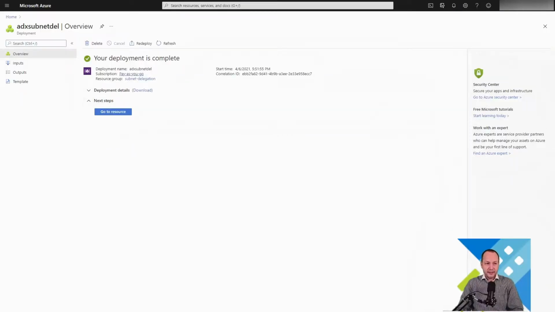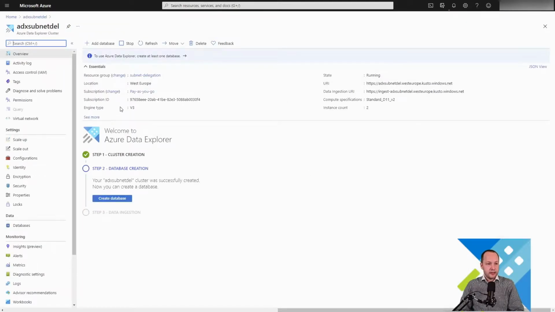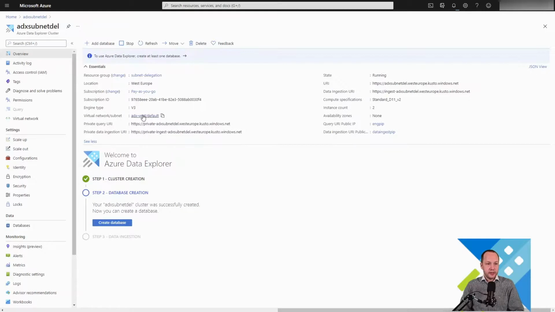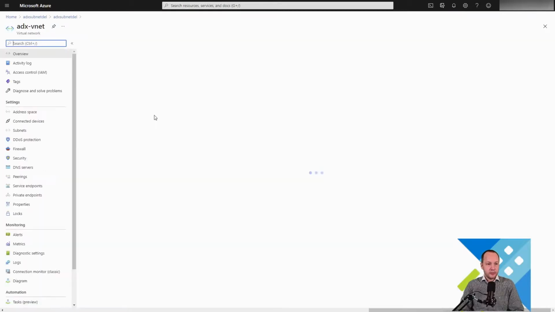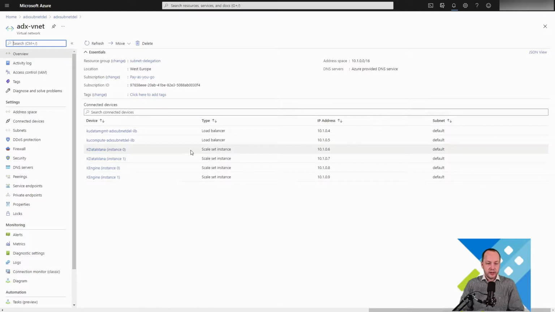Okay, we're done. The cluster has been deployed. We can take a look at it, see it's successful. Let's take a look at which subnet it has been using. Yes, the default one, which we configured. We see also that it consumed IP addresses for the scale sets and for the load balancer.